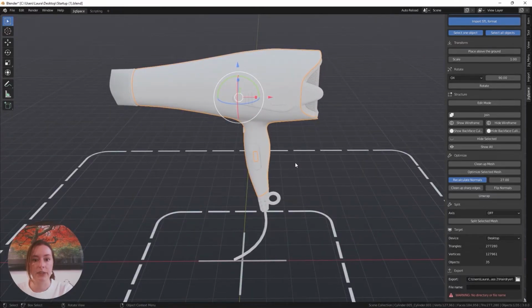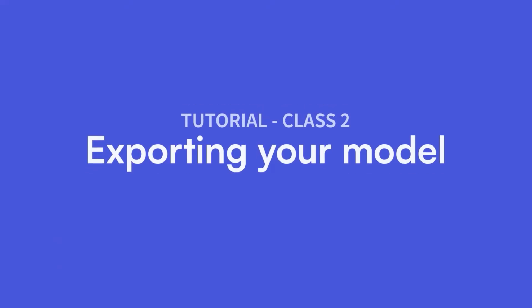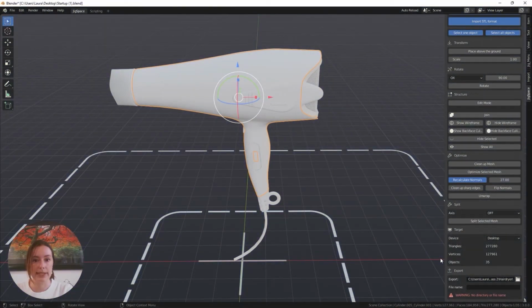Now the next thing I'd like to do with my model, fully optimized with an improved triangle, vertex and object count, is export it. Something to always keep in mind when exporting your files is to go to the Show All button. This will just make sure that every object in your scene, including the ones that may have been hidden at the time, are fully selected and fully visible.